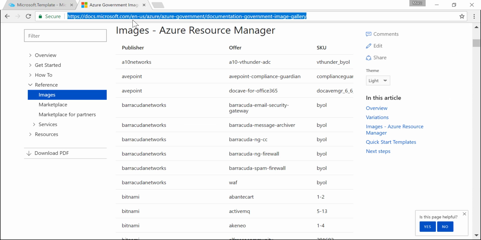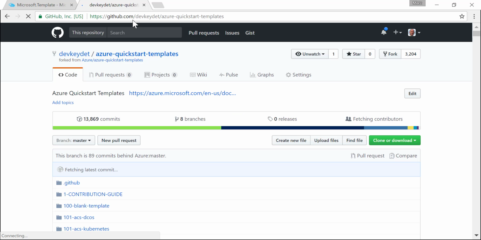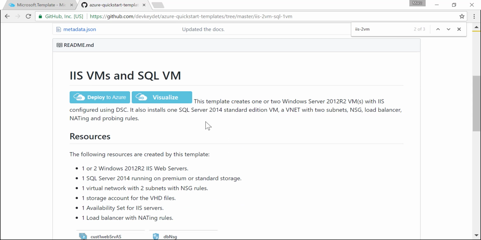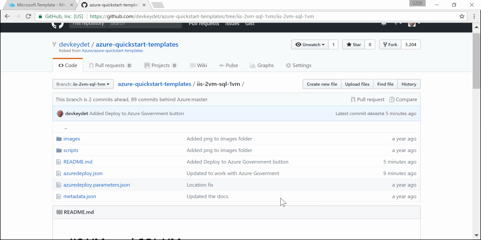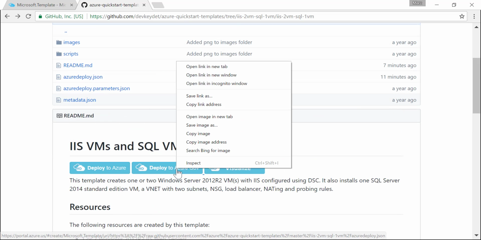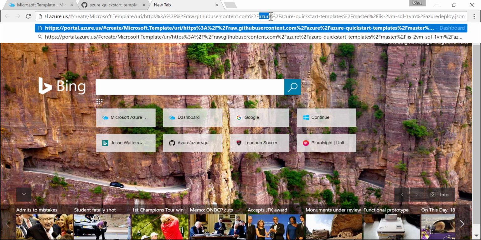So let's go to my repo, and we'll go github.com. Now you'll notice the changes aren't there because we're in the master branch. So let's switch to the branch we created. So I'm going to copy the link, paste it in, and first we need to replace Azure with my repo. And then second, we need to replace master right here with the name of the branch.